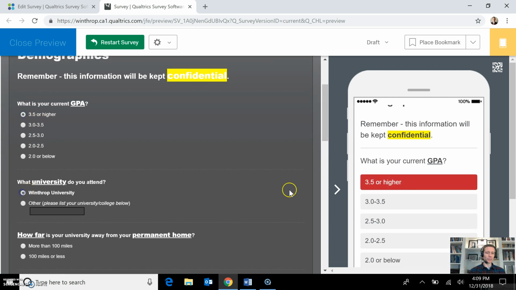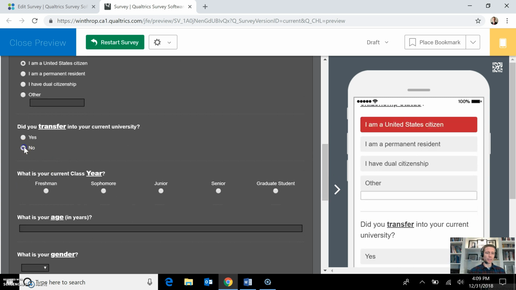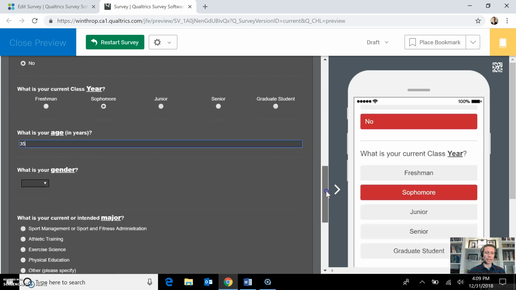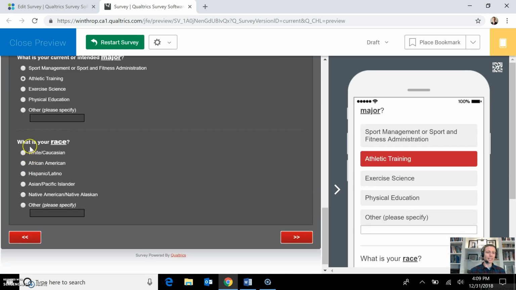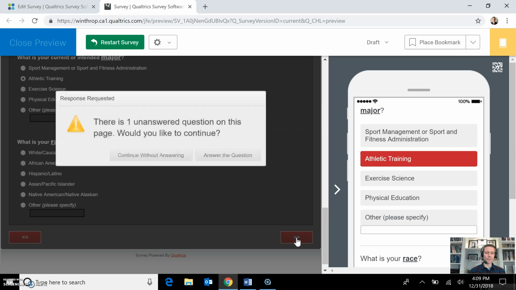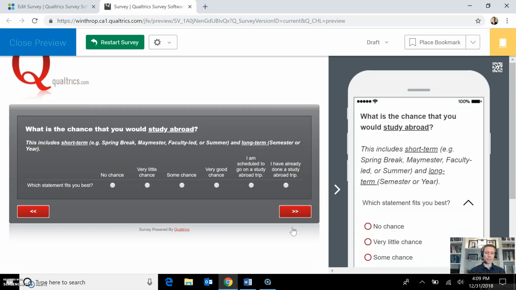So we're a stellar student, we're a Winthrop student. I'm just going to give a few answers here. Say we're sophomore. So open text, so that rather than giving ranges, we're asking their exact age. Training. And so I didn't answer that one. Let's see what happens. Oh, so that was a forced response question. So I'm going to answer that question and we'll go to the next one here.